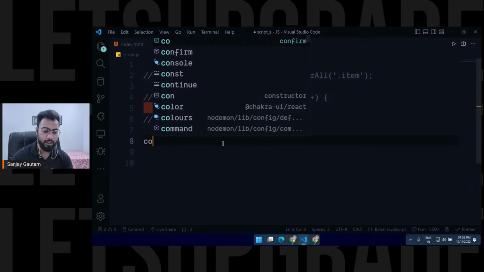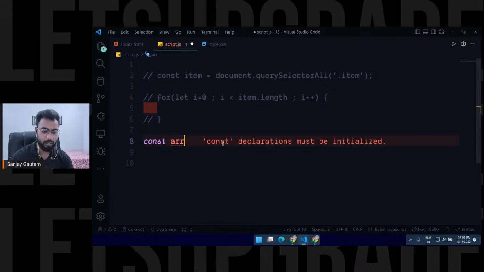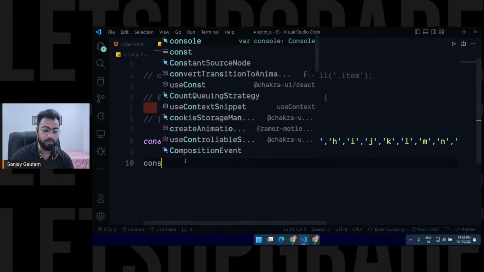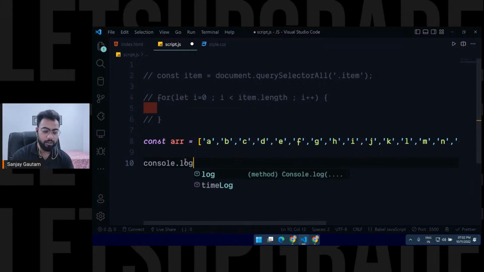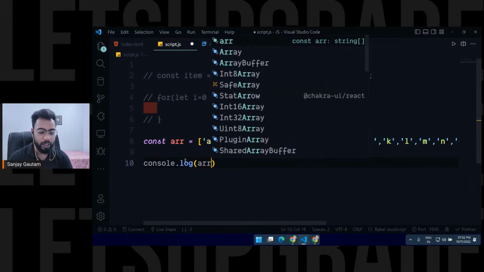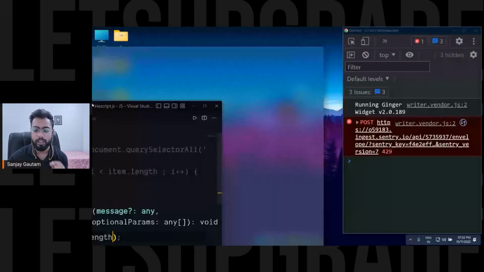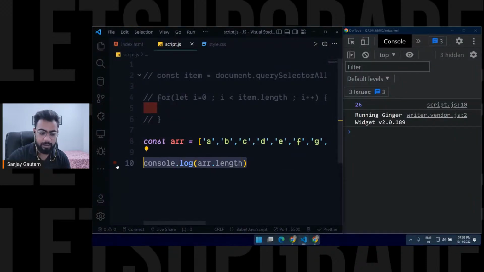So const arr here, and suppose this array has this many elements, and if you just want to see the length of the array, what you have to do is type the name of the array dot length, and you are actually going to get the length of that particular array. So I think it's going to be 26. Okay, 26 is the array length of this array.